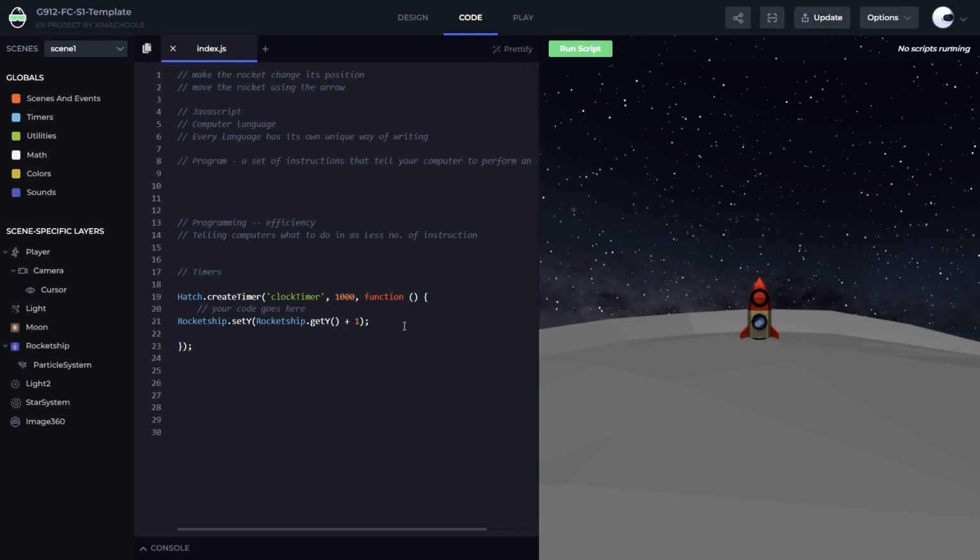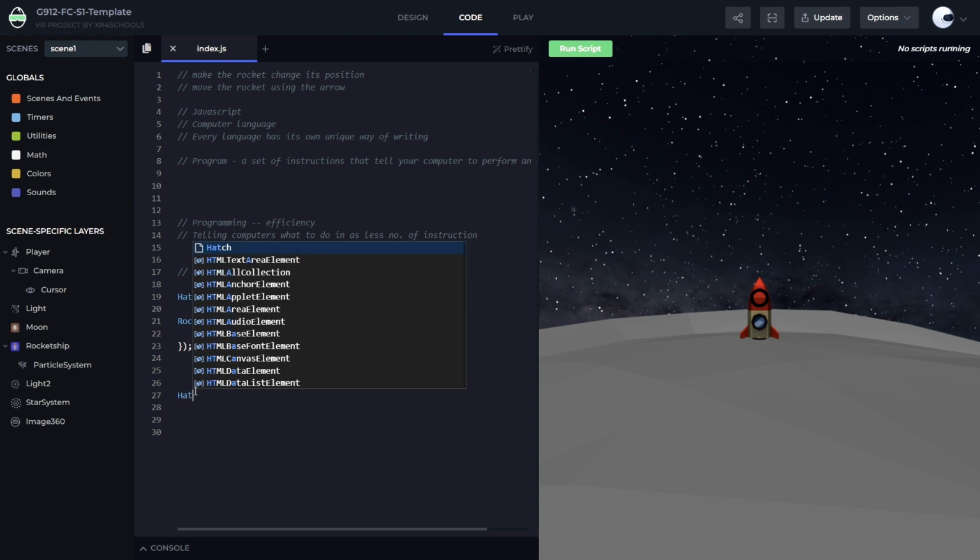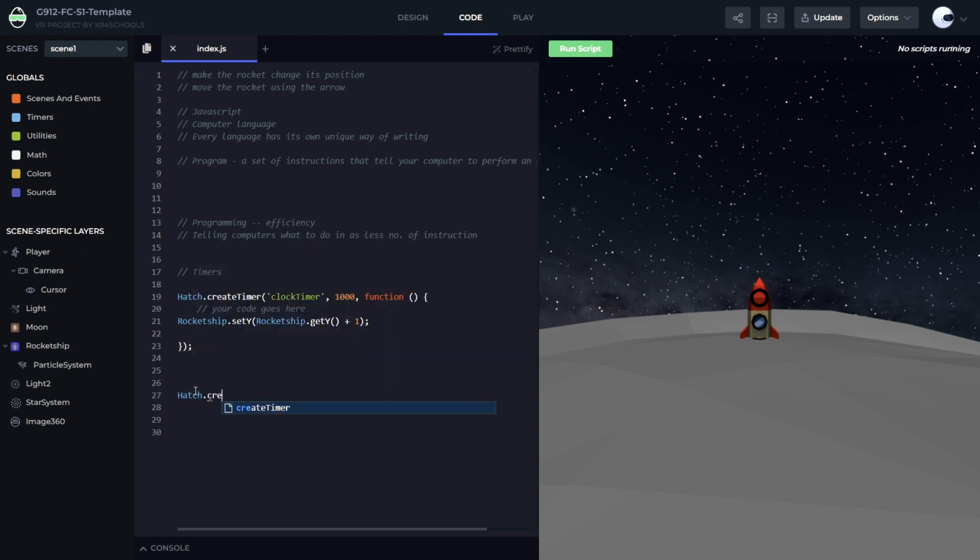Here we know that this line of code has the action of making the rocket move 1 unit up, 1 unit above its current position. And what the timer is doing is running this line of code again and again after every 1 second. So the way the timer is defined is, you say hatch.createTimer, followed by a pair of round brackets.